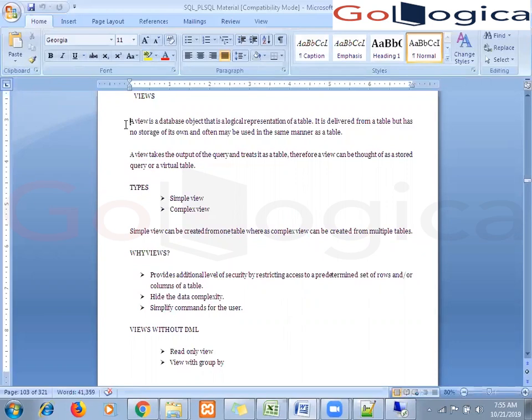It is derived from the table but has no storage of its own, and it may be used in the manner of a table. A view takes the output of the query and presents it as a table. So whatever output the SQL query produces, that output is displayed as a table.